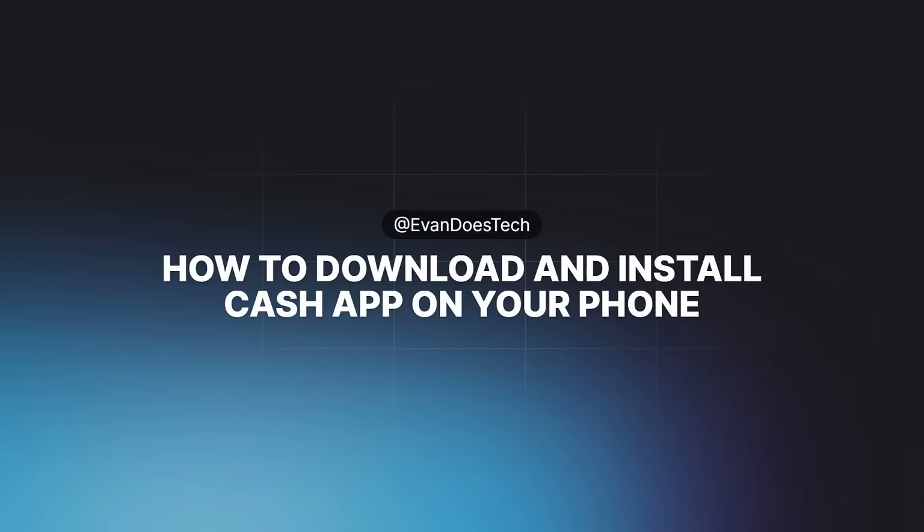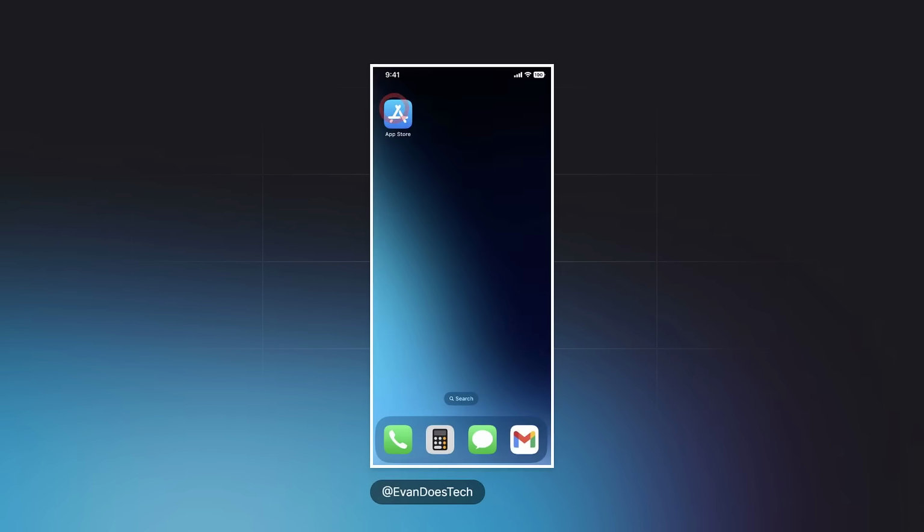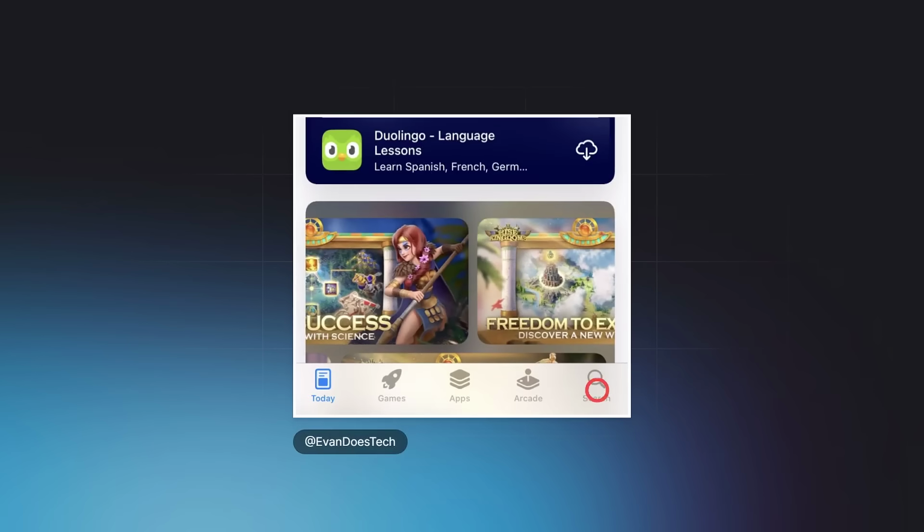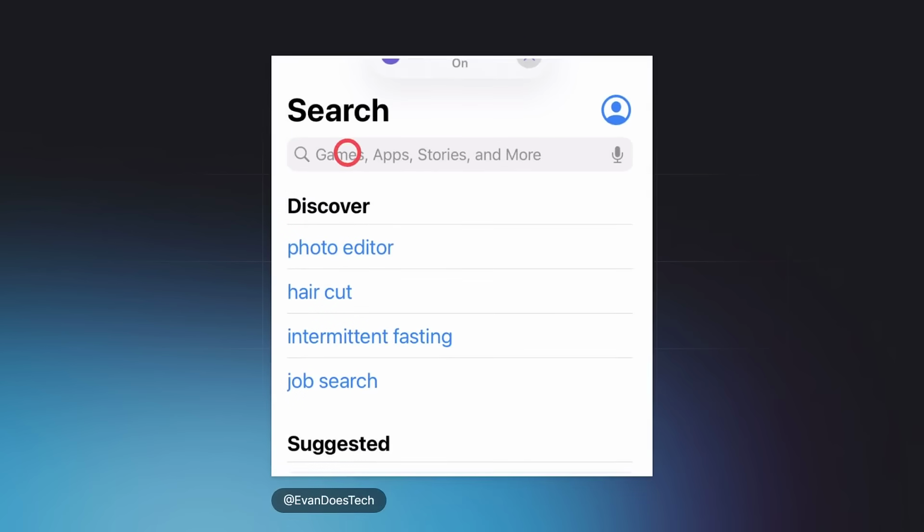How to download and install Cash app on your phone. First, open up the App Store app on your phone. Next, tap the Search tab at the bottom right of your screen. Next, tap on the search bar at the top.